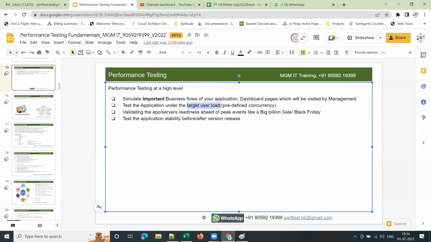Concurrent user load means the number of users at any point, for example during Tatkal booking time. When the Tatkal window opens, IRCTC will have a larger number of concurrent users. So that is a target user load. If 1 lakh is the user load on the IRCTC application, then when we are testing such applications, we have to test the application with 1 lakh user load.